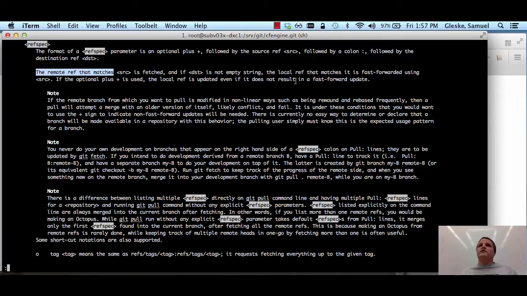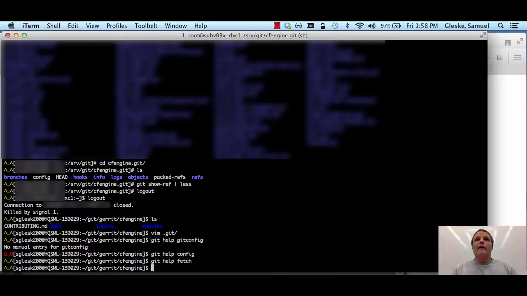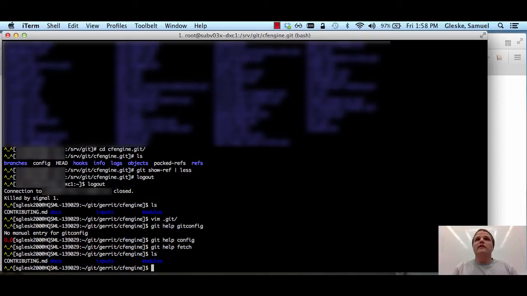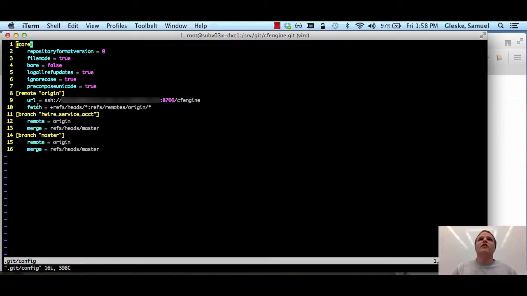If the optional plus is used, the local ref is updated even if it does not result in a fast forward update. That is to say, if it has to force and overwrite what is there and it's not a clean update, it'll just do it without throwing any errors. It just forces it. So going back to here, if we look at .git/config, you see that we've got our optional plus, so it's going to force update when it fetches. It's going to force from the source, and the source in this case is this repository URL.